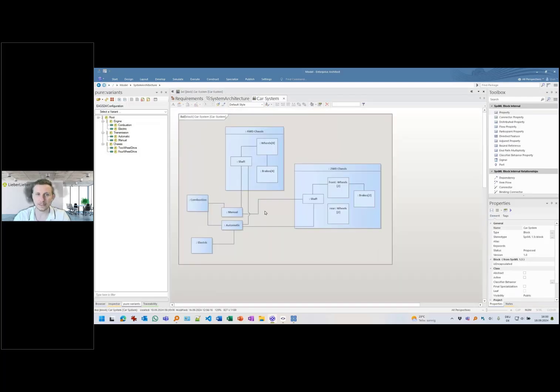As you can see here, this is of course not the real IBD, because I cannot have manual and automatic at the same time, and also not electric and combustion at the same time. Of course, if we're talking about a hybrid, yes, but here we just stick to this example. So this is where you see that's the 150% diagram, and we will then reduce it to 100% later on.